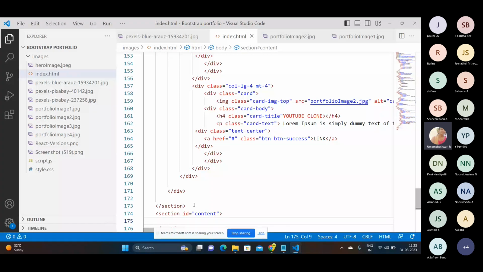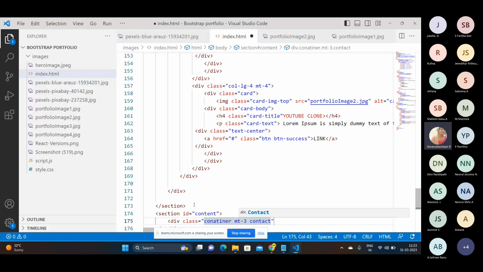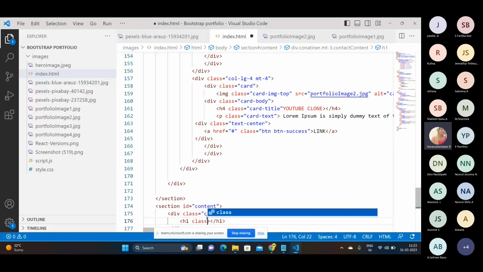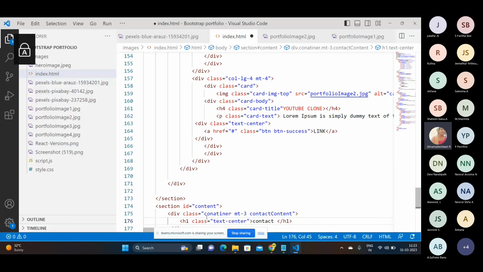We need to create a column row. Before that, I'm just creating a container. So div class container, and the margin top should be 3, and I'm giving a customized class name, contact-content. Just close this. After this, I'm going to give a heading. Same thing, h1, and here I want this class to be center. So class is equal to text-center, then Contact.